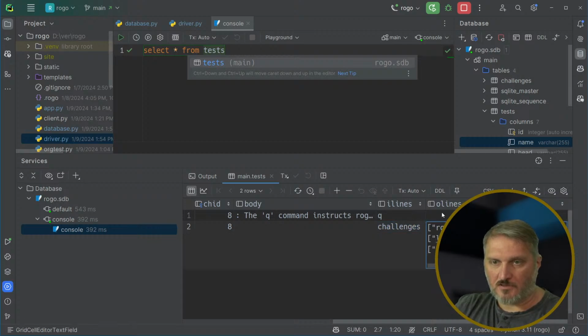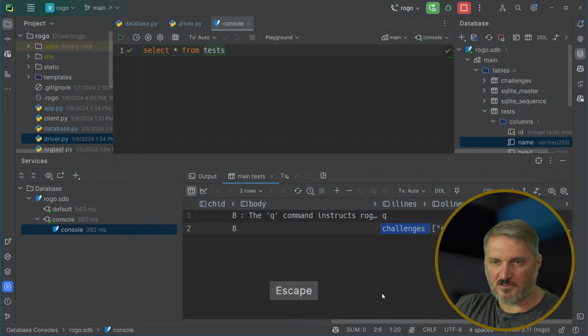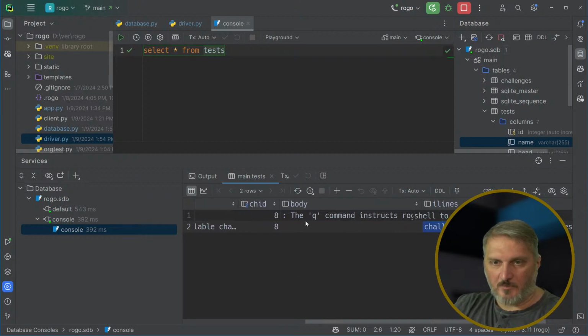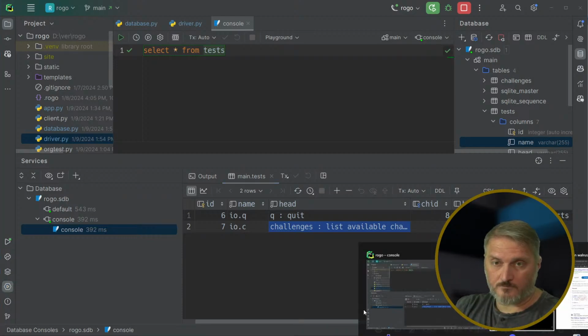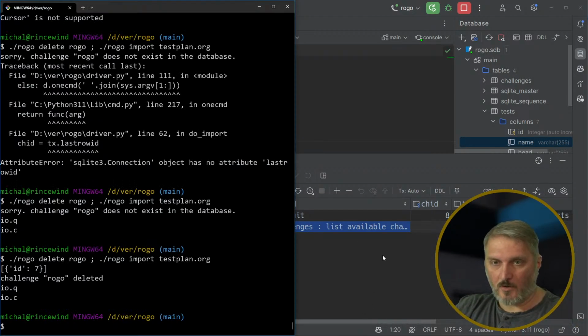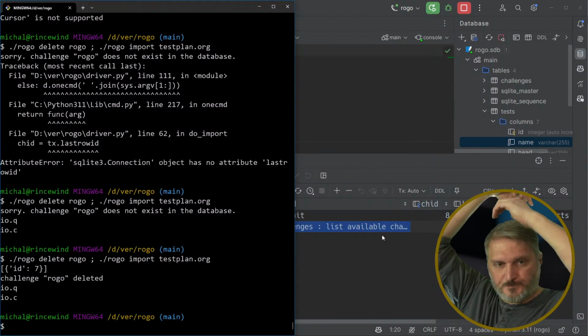These are the output lines. Here's the input line challenges here. And I don't have any body inside of it. List available challenges as a title. Okay. Okay. So now I have to get it back out.